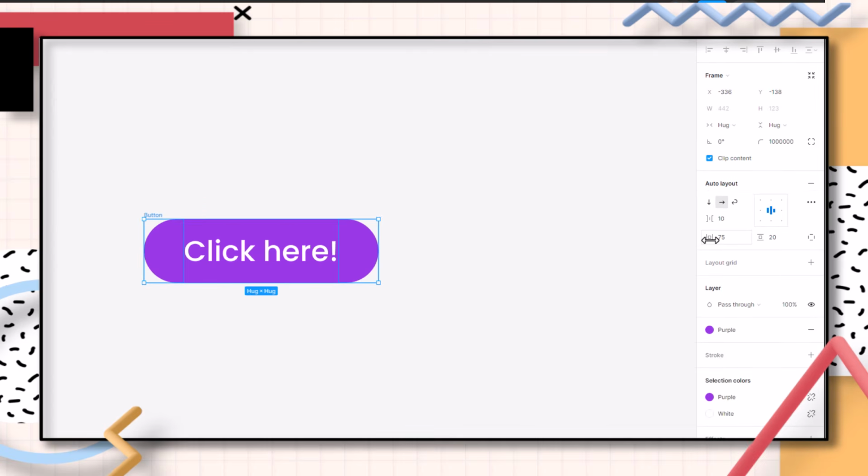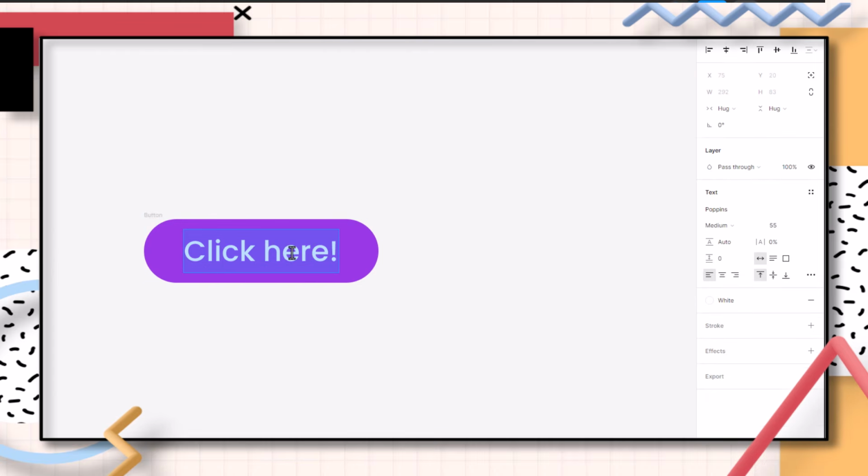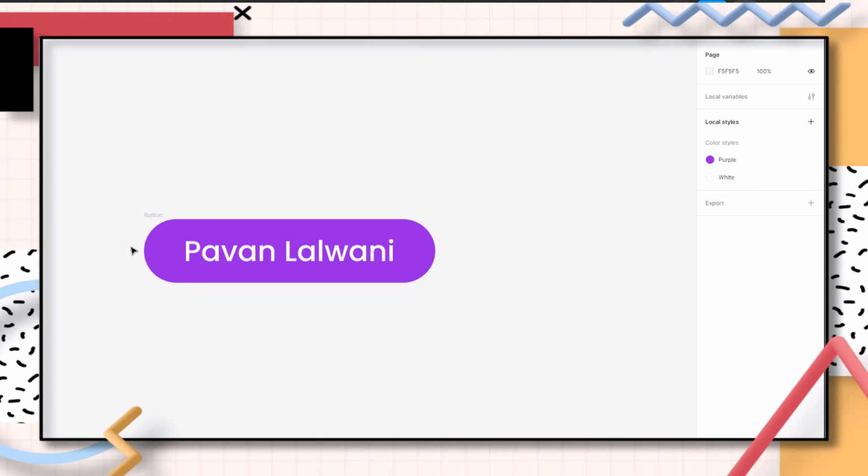And because of auto layout, my padding will not change even when I change my text. So let's say we will give this a hello. As you can see, the padding on the sides and the top stay the same. It doesn't matter how long the text will be. As you can see, I can write the whole name of Pavan Lalwani, and the padding on the sides and the top stays the same. That's what auto layout does. So it's really simple to create objects with padding on the sides and the top.